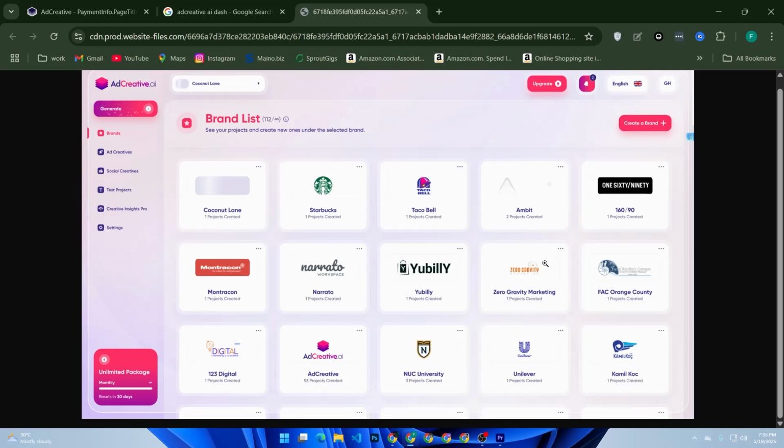Now you will choose your creative type: standard image, story format, Google Display. Select the platforms you want to target. The AI will optimize your creatives for each platform. Now enter your brand name, website, and slogan. Upload your logo and select your brand colors. This helps the AI stay on brand. You can also choose your preferred font. Don't worry, you can always edit this later.